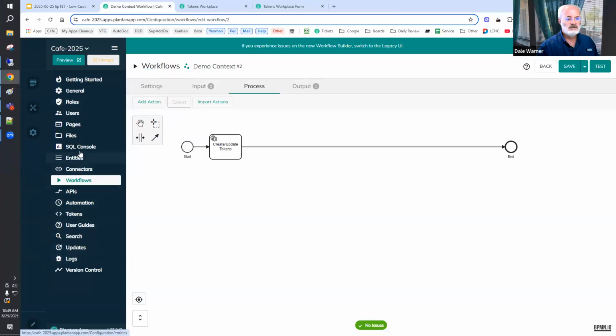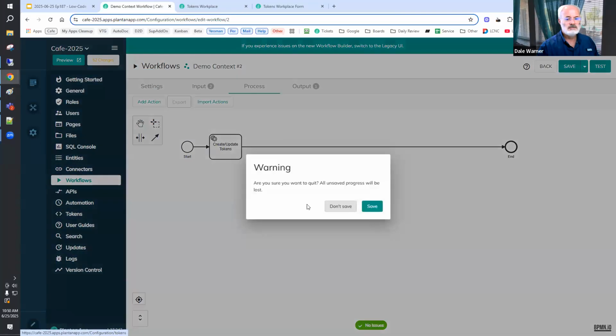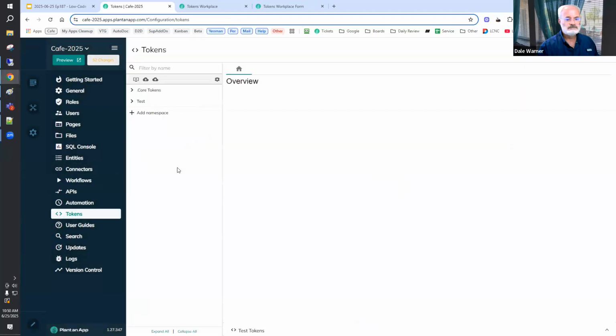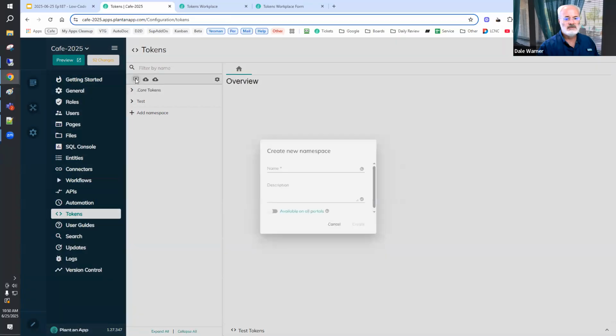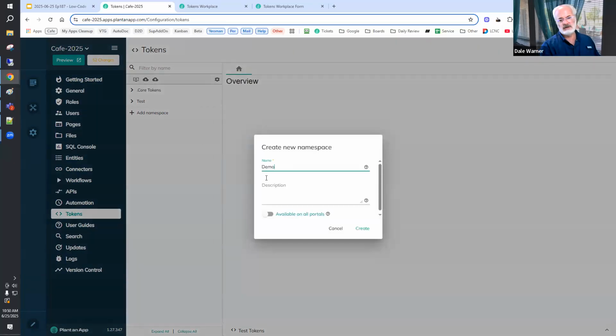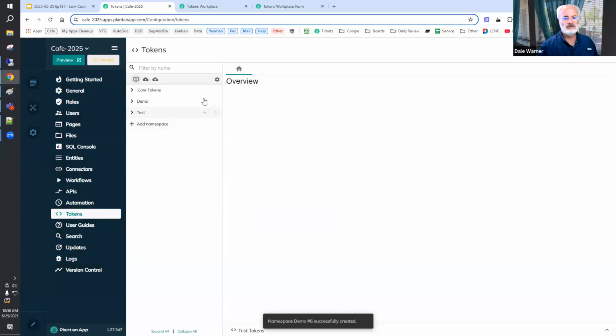If you go into tokens, let's say that we will create a new token, and this is the starting point here. We will say that we want a new namespace, and I'm going to call it the demo namespace. I'm going to click available on all portals. We're heading towards everything always being available on all portals, so best if you just check that. And create. We now have a demo namespace.